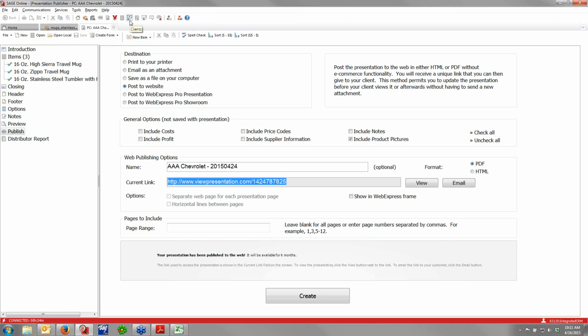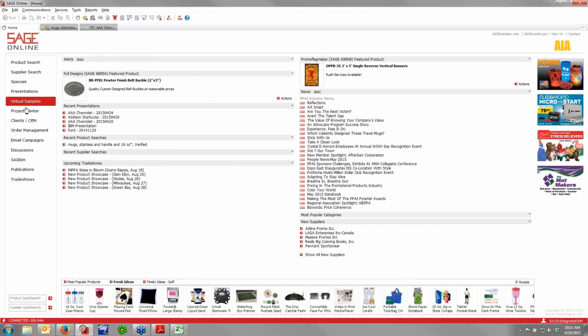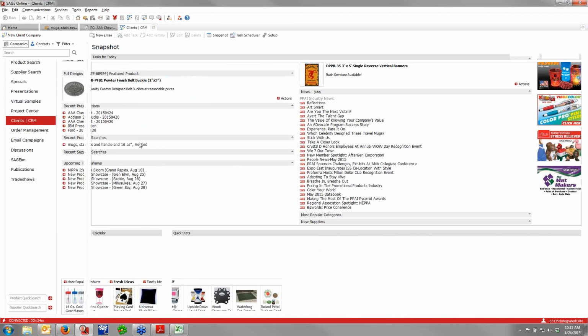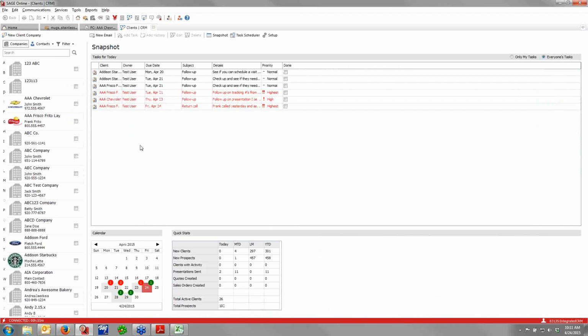You can either come up to the top icons and click on the word clients that I'm highlighting right there. Or if you're just opening up Sage Online, you can come down here to the clients/CRM, and it does the same thing. And then this is going to start me off with the snapshot of the day. So up at the very top, you'll see where you got snapshot, task scheduler, and then the setup.